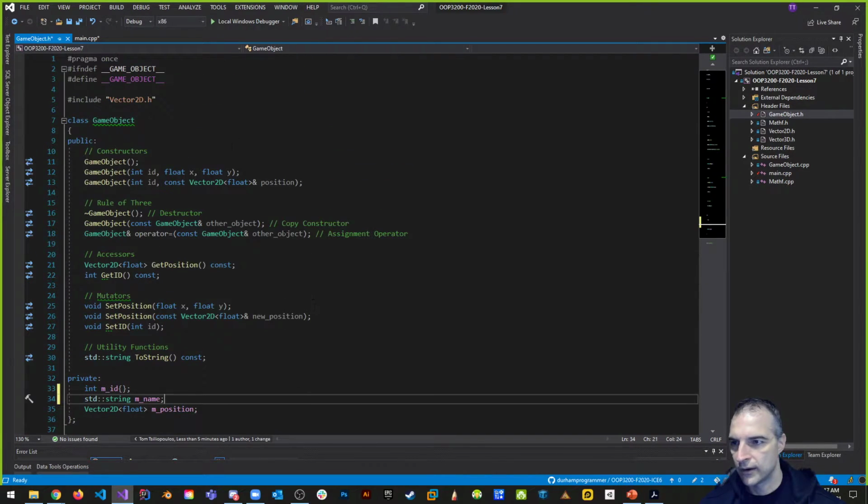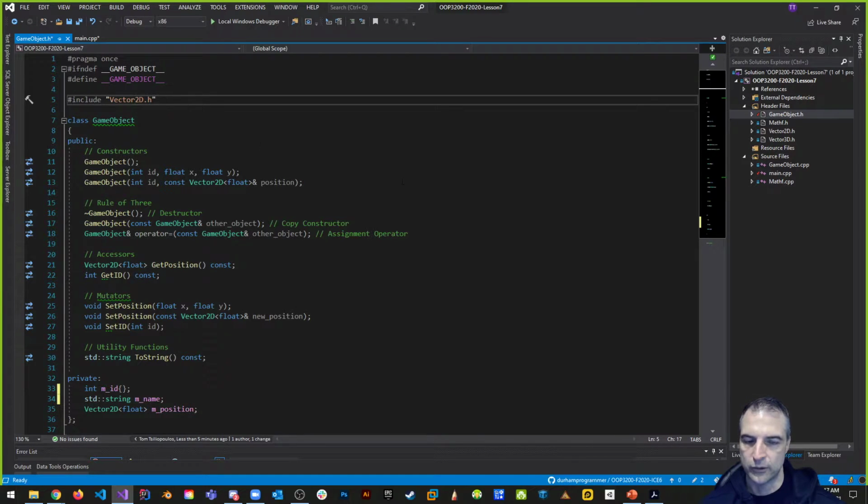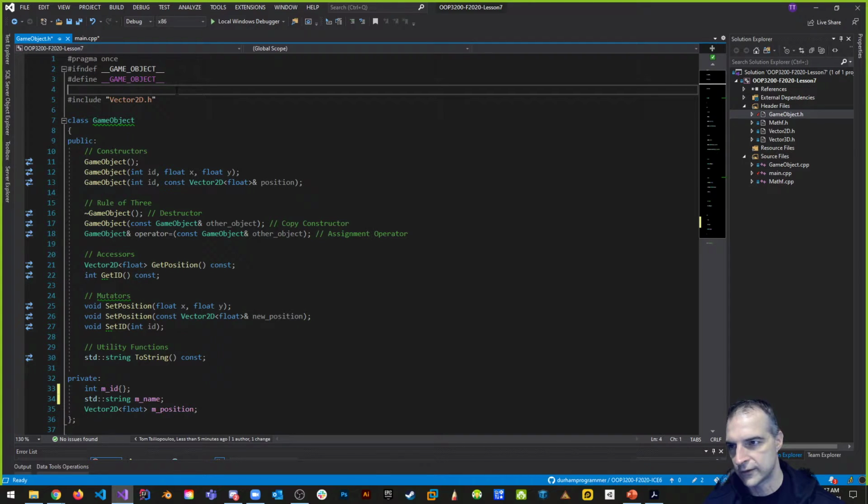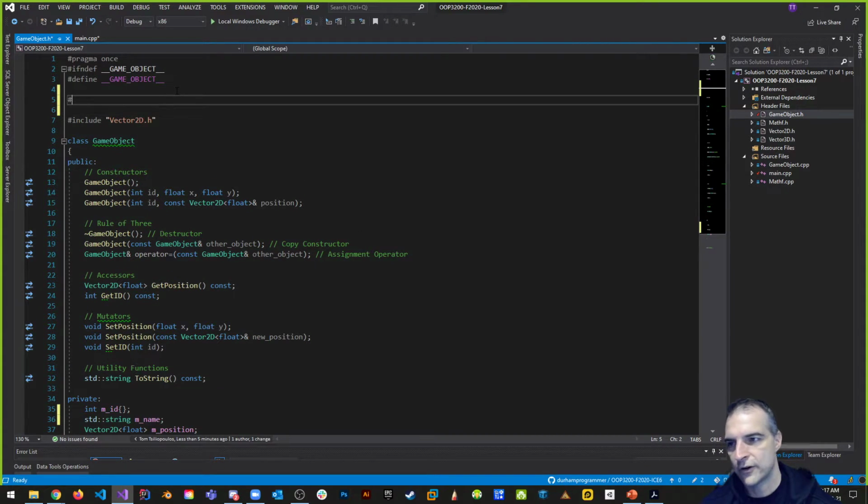Of course, vector 3D extends vector 2D. It uses vector 2D inside here in some sense. Because it includes vector 2D, it also includes the string itself. String I don't have to include, but if I wanted to, let's say I was nervous, and I said, I don't know if I have string, I can just include string here, and it's not going to cause any harm.